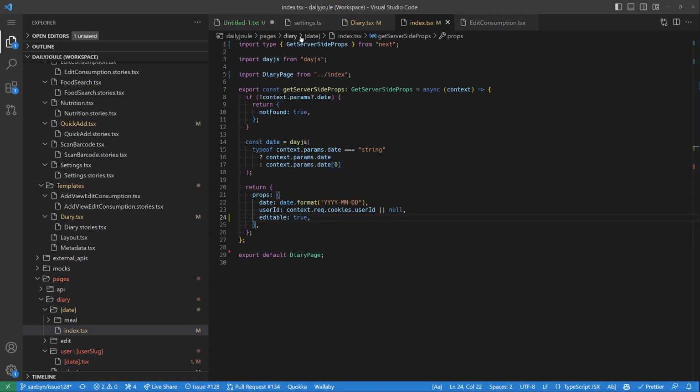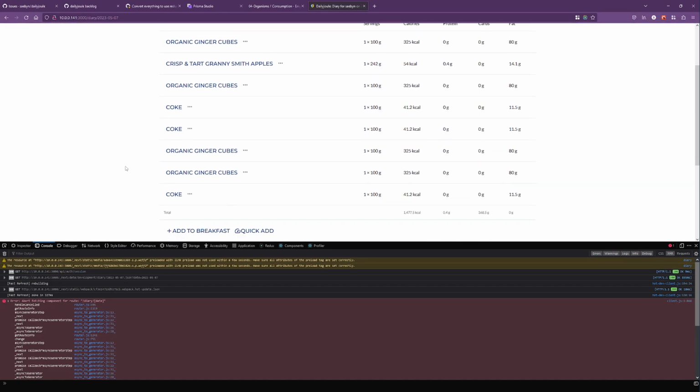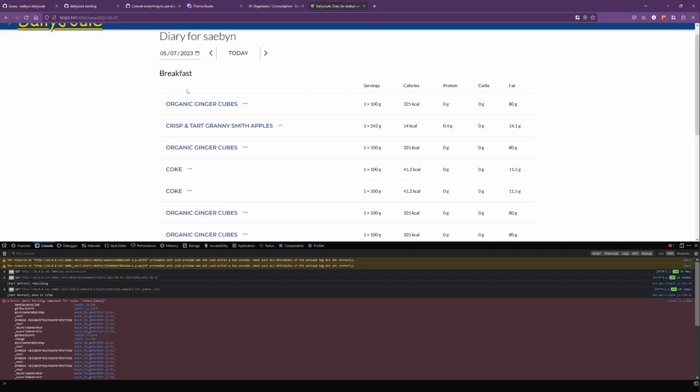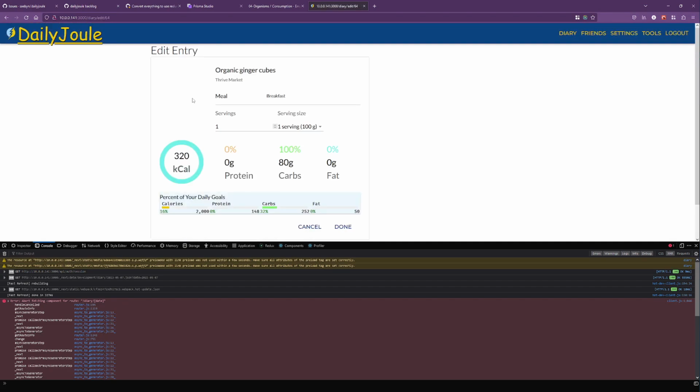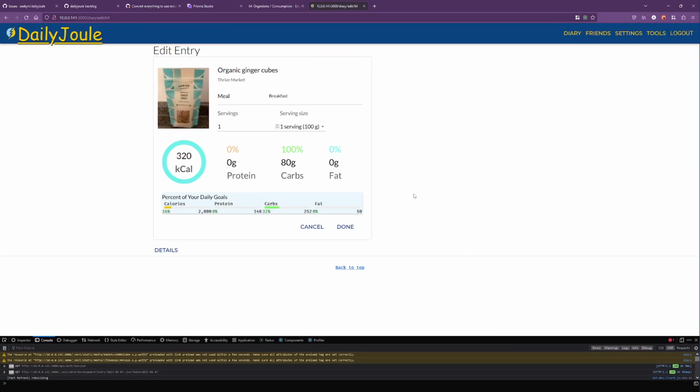Because this is the diary date page. So this is like for my own diary on this given date. So I do want those things to be editable. So if we, okay, so this gets us to this move dialog. If we click the item though, this gets us to this page, which allows us to edit some things. We can't change what meal it's a part of here, which maybe we should be able to. I don't know. But we can change the number of servings and what kind of serving size we're using.